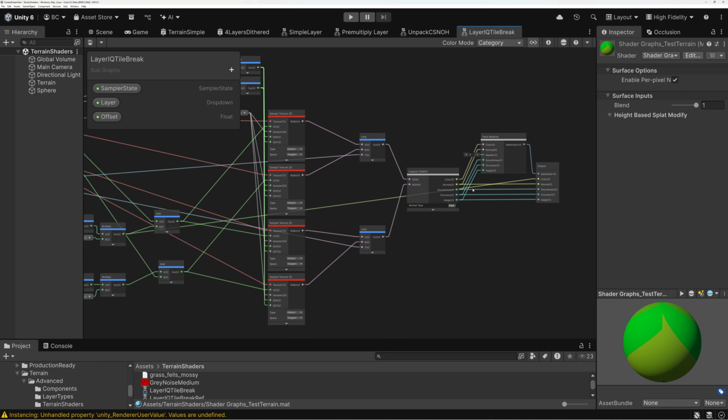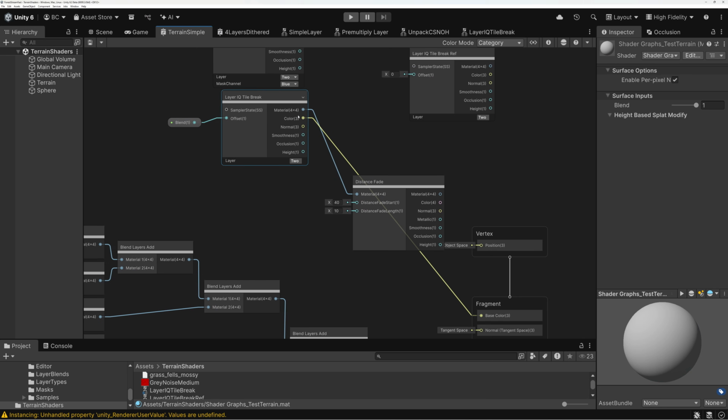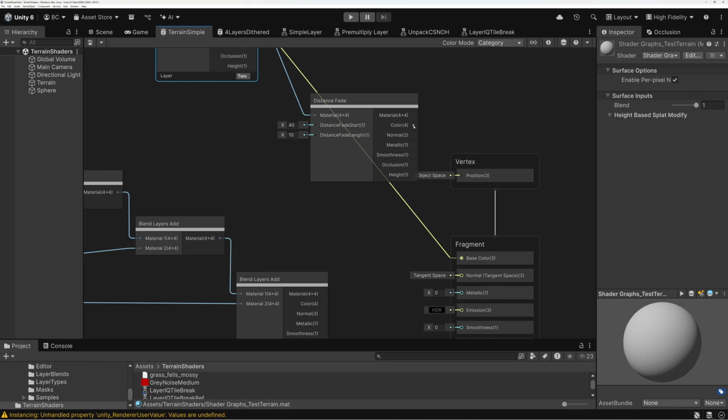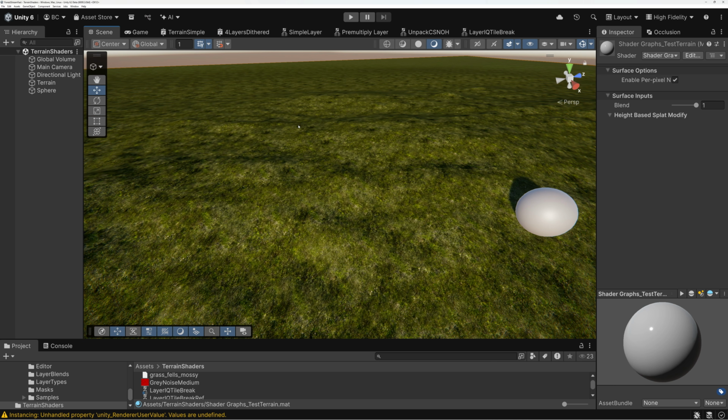So if we switch here and connect up our color value and save that, and then switch to our shader, now we can take the material that's coming out of there and connect up our color, our normal, our metallic, our smoothness, and our occlusion. And we should have a nice looking material.